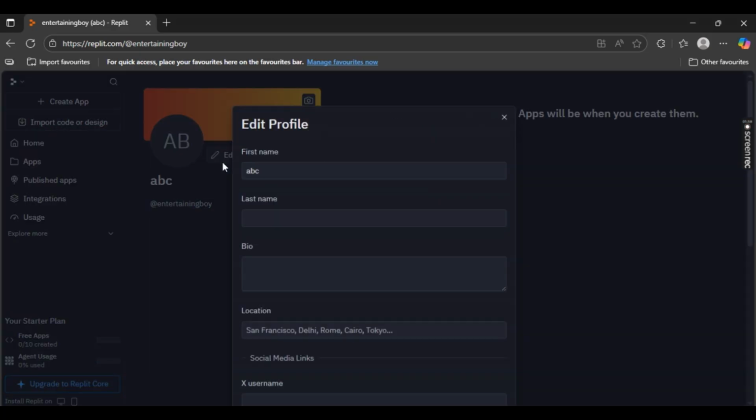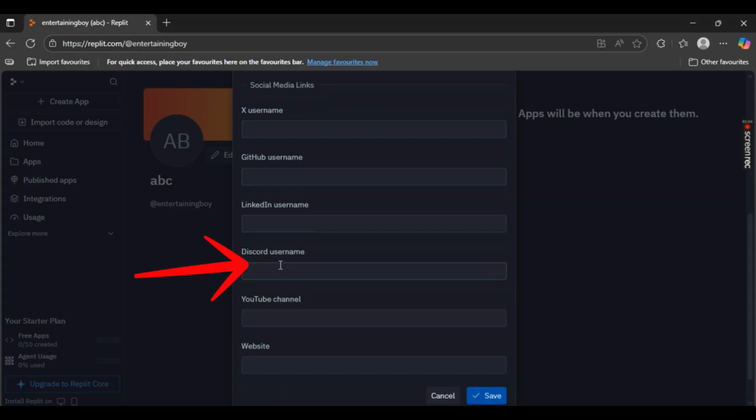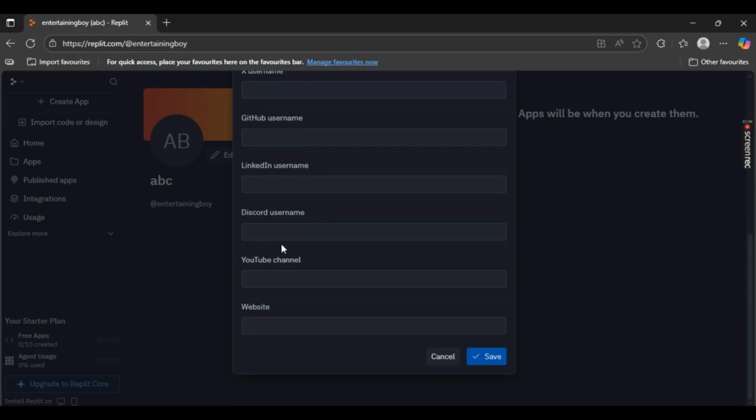So you can just simply edit your profile, and you can just simply scroll down a little bit until you see your Discord username right here. So you can just simply select it and then just type in your Discord username accordingly. And once that is done, you can just simply select save and you're good to go.